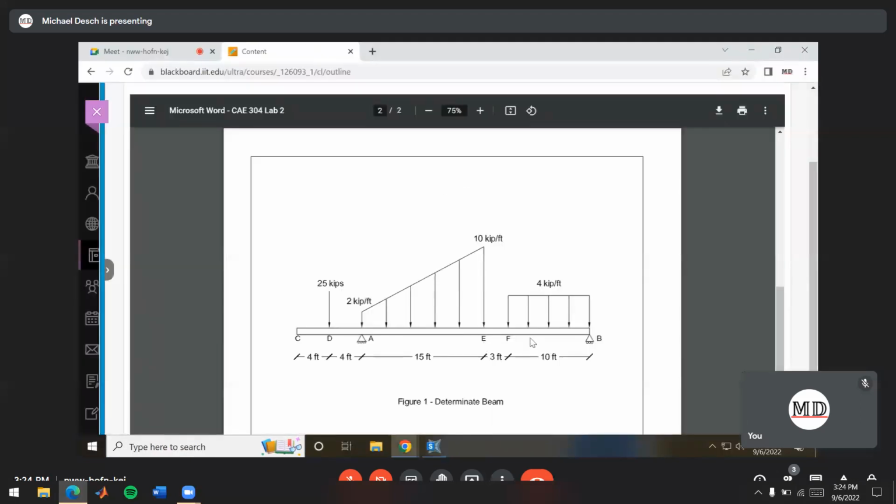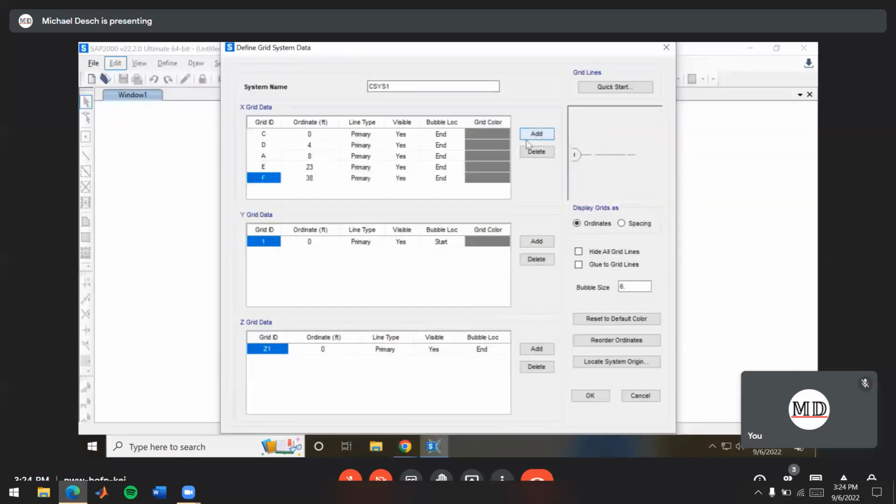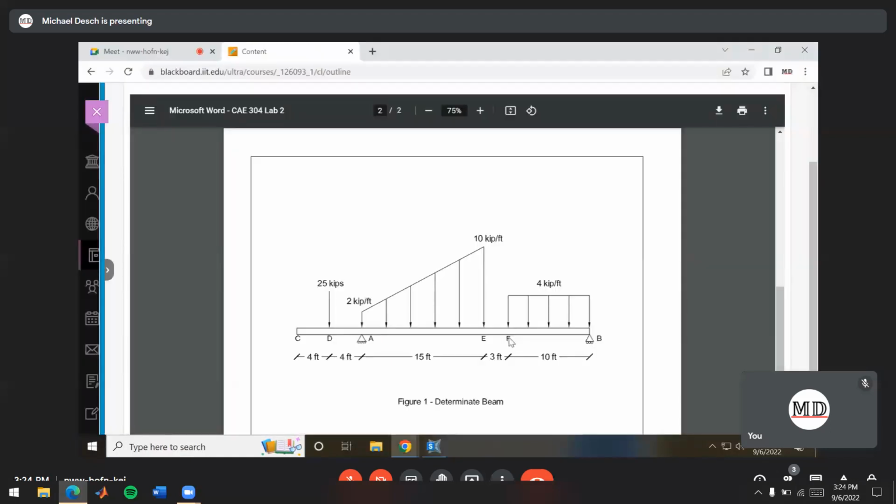Now our next point after that's going to be F, and that's going to be at 26 feet there. So we'll add another line. That's already at F, and we're going to set that to 26. And then we're going to want one more after that, point B, and that's going to be at 36 feet.